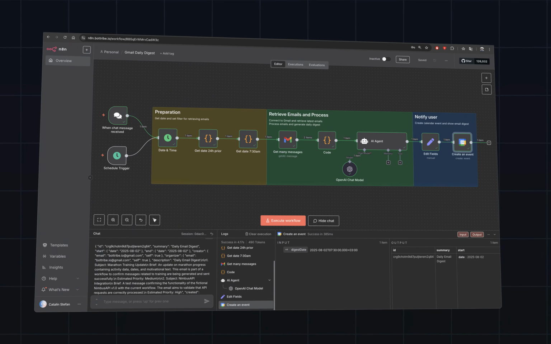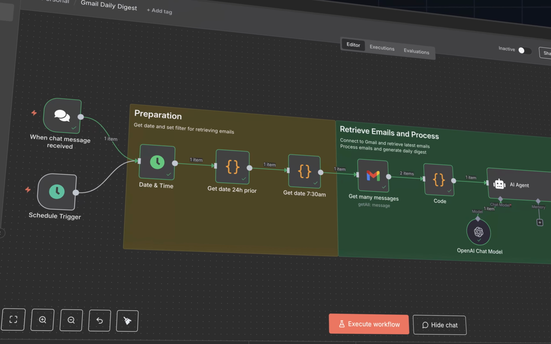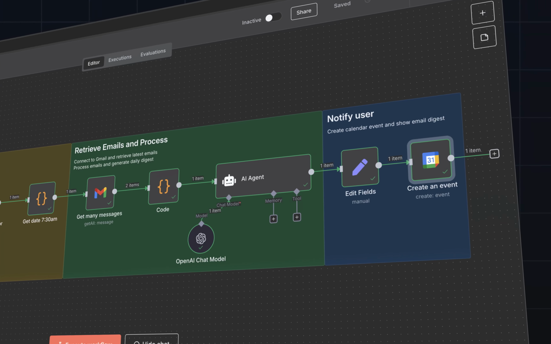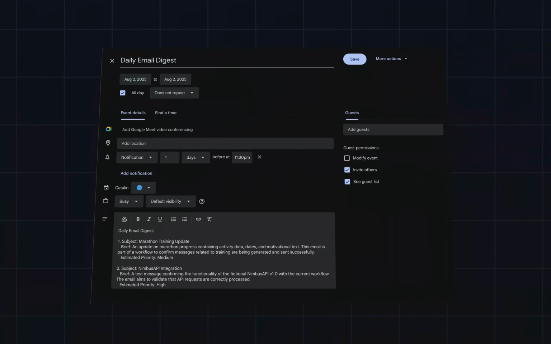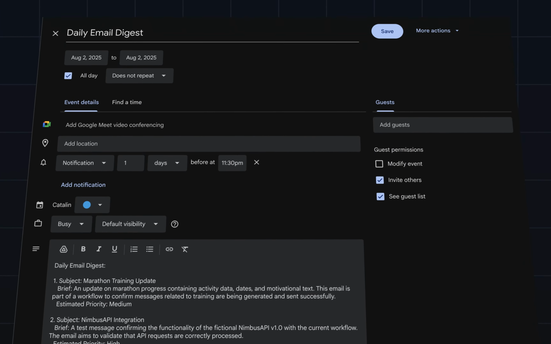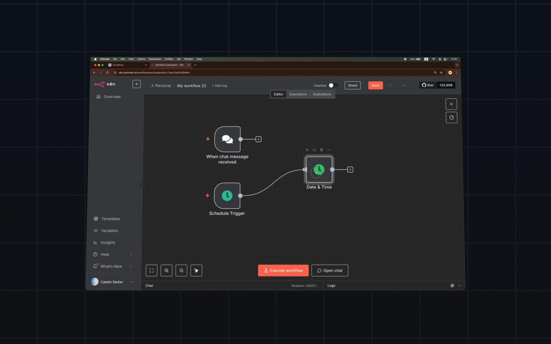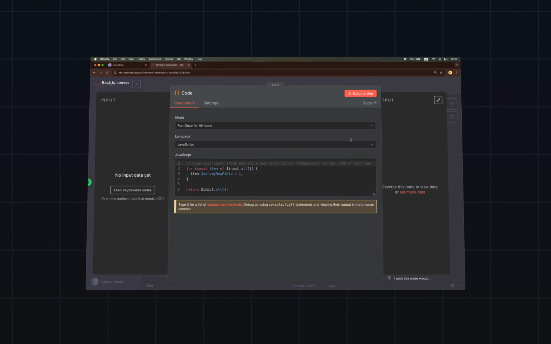In this video, I'll show you how to build an AI-powered email agent. It can retrieve emails from your Gmail inbox using filters you specify, process the emails in a highly personalizable way, and give you a final report in your Telegram, Slack, or as a Google Calendar event. I'll show you how to set everything up step by step and how to adapt the workflow to your needs. All right, so with that said, let's get into it.